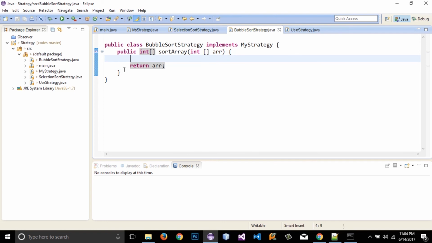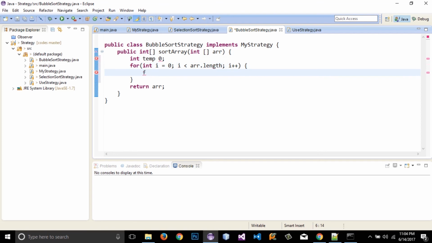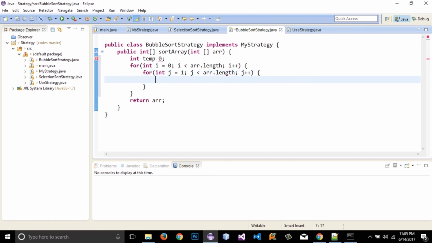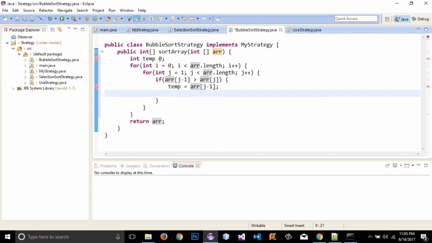Before using it, let's write the code. It's not going to take a lot of time. So let's come to it, and I'm going to write the sorting array code using bubble sort. So I will write int temp equals 0, for int i equals 0, i is less than array dot length, i plus plus, and inside it I'm going to write another for loop, j equals 1, j is less than array dot length, j plus plus. Inside the internal for loop I need to write an if condition: if array j minus 1 is greater than array j, and inside this if condition I'm going to write temp equals array j minus 1. I'm just shifting the values among the indices of that array.